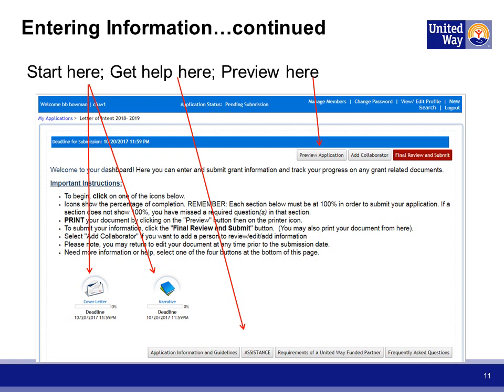Okay, so you've entered a title or a description of the project for which you're submitting the application, and you've clicked Apply. Now you land on your dashboard page. It says Welcome to your dashboard at the top. There are a number of things that you can do from your dashboard, which I'll review here. The first and probably most important thing on your dashboard are the two icons indicated by the first two red arrows that show the sections of the grant application that need to be complete.